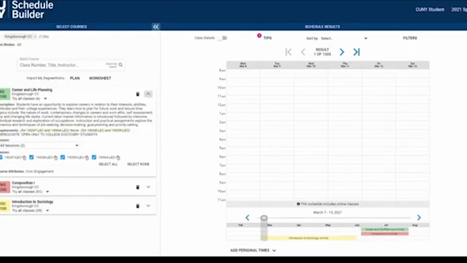Click on the Expand Detail arrow. Here, you can find the course description, all course requirements, and available sections. Hover over each section number to view each class section across the calendar grid. Note, if you see this mouse icon beside a section number, this is an online class.